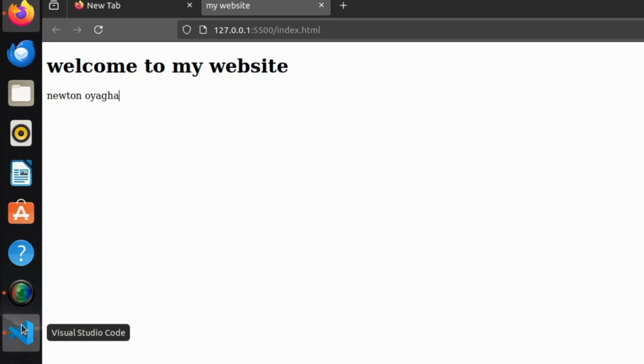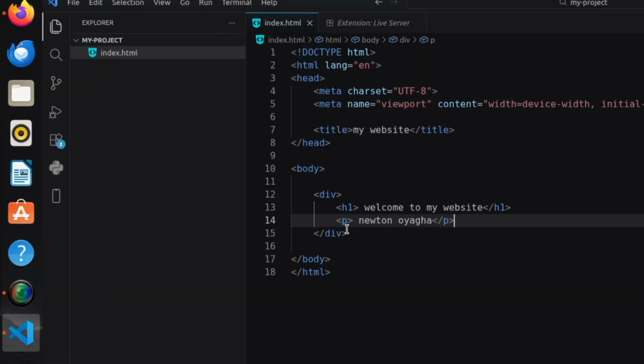So we'll go back here to VS Code. Now remember I said div is like a box. Now let's look at this div here as a box, right? We can't just pack separate boxes like that without putting them somewhere, like a room.